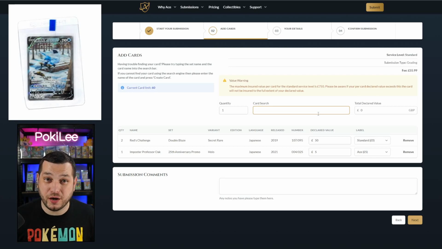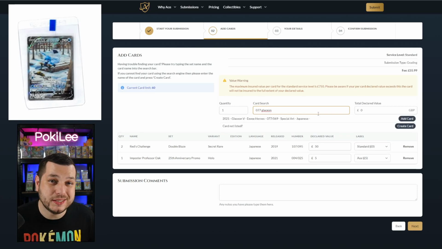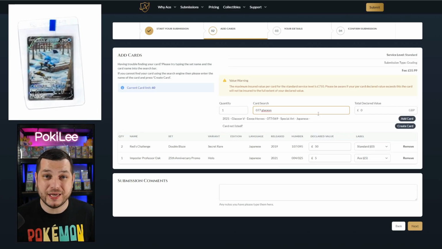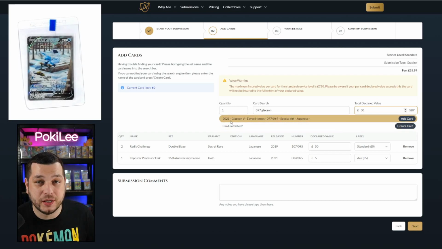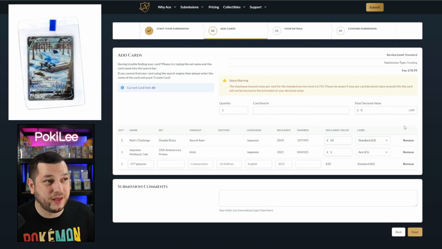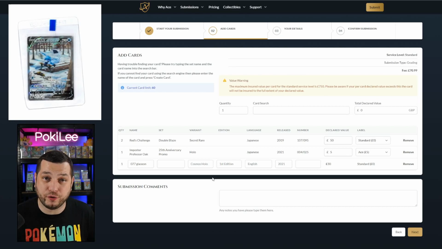Firstly, let's search for the card just to make sure it's not there. So it's 077 Glaceon. And as you can see, it only comes up with the Japanese version. There's no Chinese version there. So let's put a quick value. I'll value it at £30. And we'll go down to card not listed. Let's create that. As you can see, these sections are not filled in properly or not filled in at all.